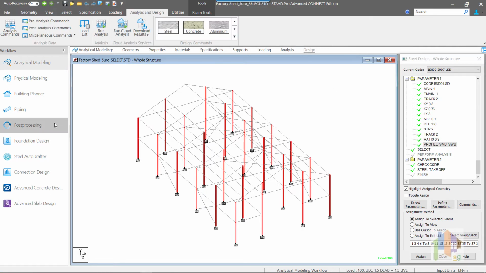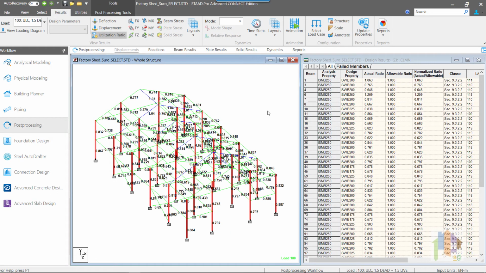After design, you can notice the program suggests only ISMB or ISWB sections. Rest of the shapes from the library are ignored. This is how we can add or remove any sections for optimization. And I believe this is very important if you want to find out the most economic section considering different databases and site-specific conditions.